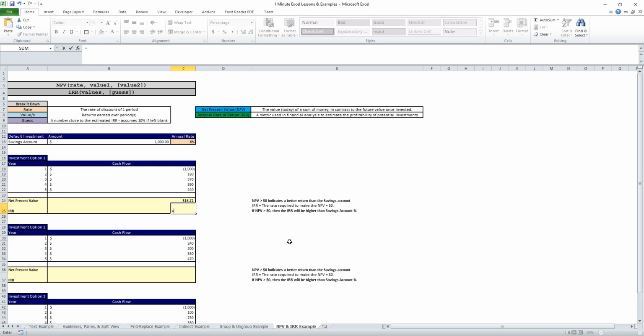And then if we do the IRR, the internal rate of return, we say equals IRR, open parentheses, select the values here in this range, leave guess blank, close parentheses, hit enter, and we can see that it's showing a rate of 7%, which is better than the 6% here. And what it's saying essentially is if you wanted this NPV to be 0, the rate on the savings account would have to be 7 instead of 6.